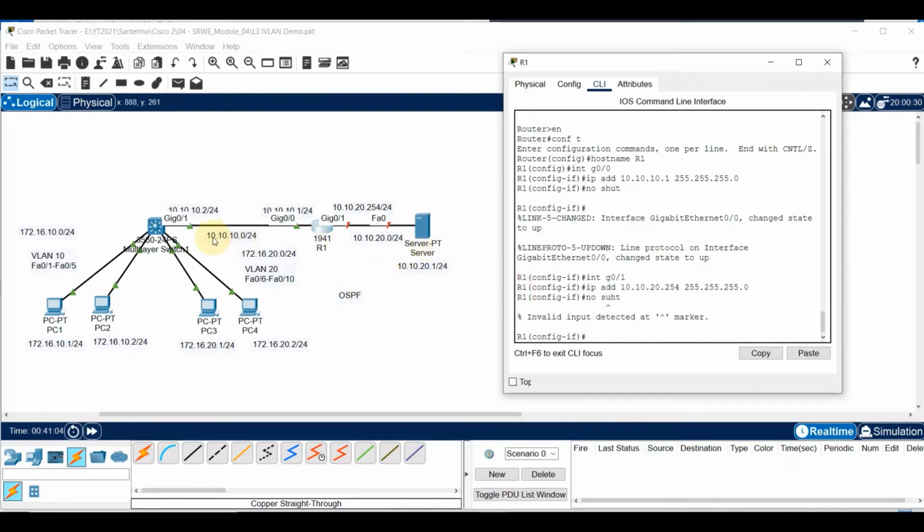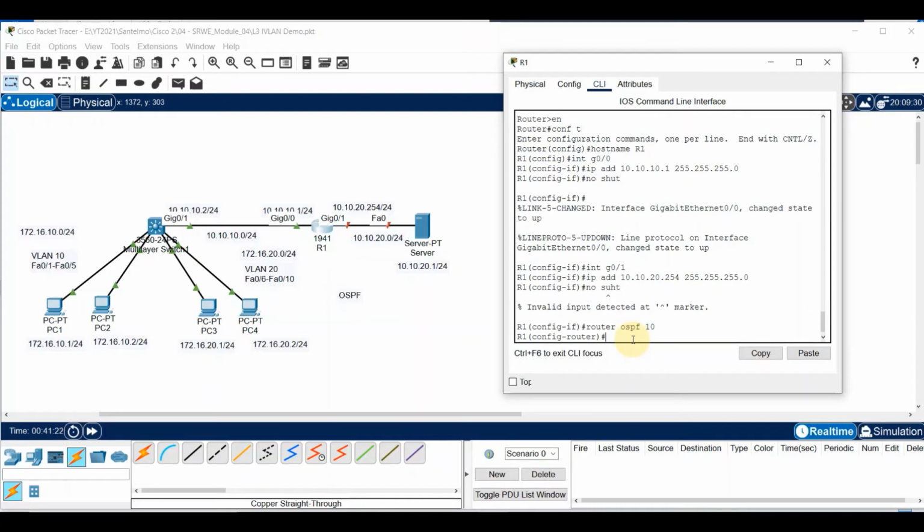So R1 is connected to a multilayer switch, and we also need to configure routing here so that these VLAN clients here would be able to reach the server. So to do that, let's do the routing on R1. That would be router OSPF 10. Okay, we use 10 on the multilayer switch.